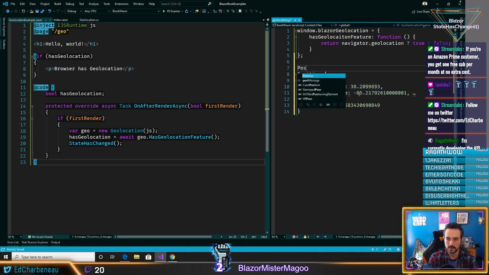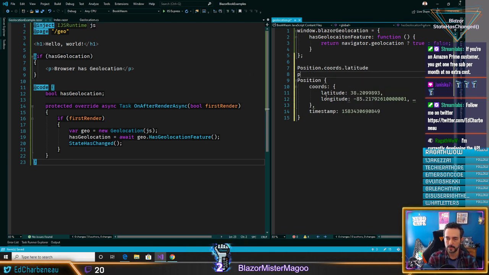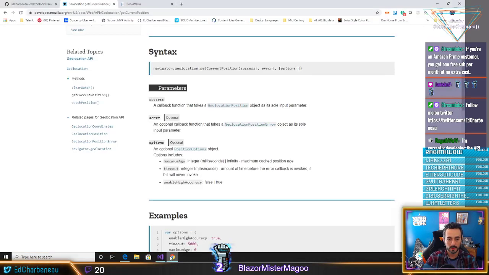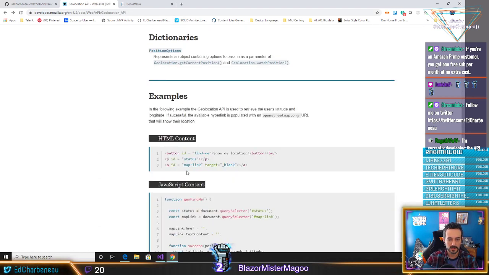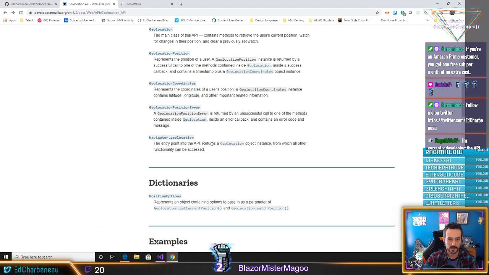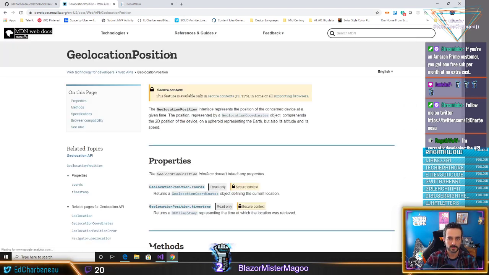So this would be like position dot coordinates dot latitude, position dot coordinates dot longitude. Those are all properties that we can access through this object, and it also has a timestamp. The timestamp here is really important, and so is this data structure, because the timestamp, what is that? What is that number? So if we look at the API, let's see if we can find it in the docs. I can't remember in the specs where this is at. Position, let's see if position has the definition for it.